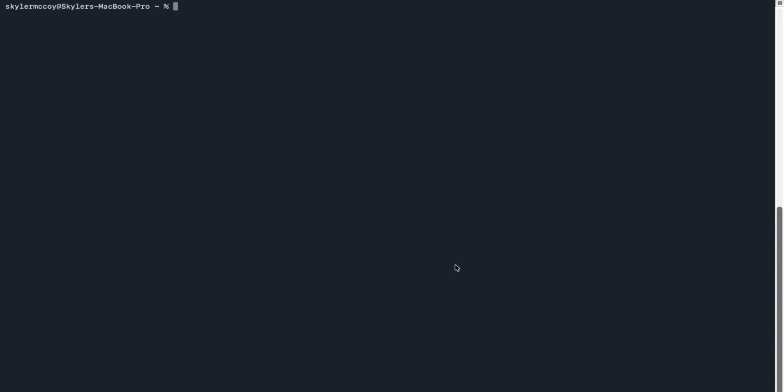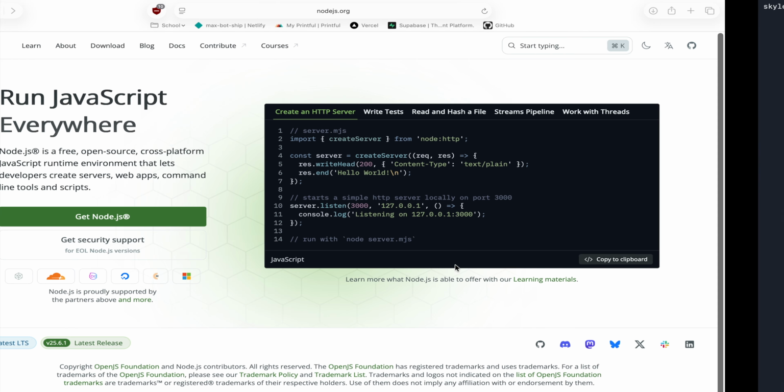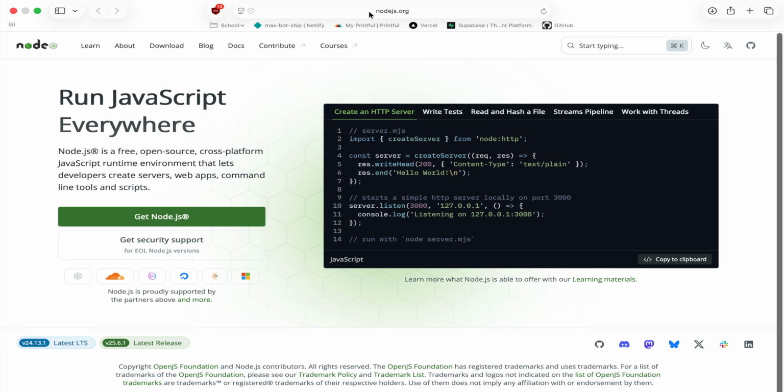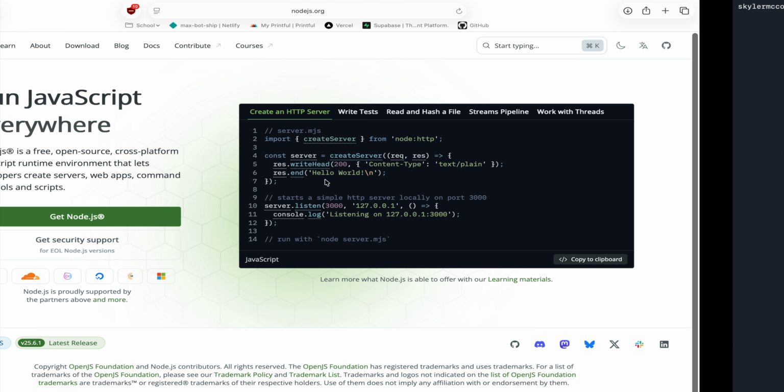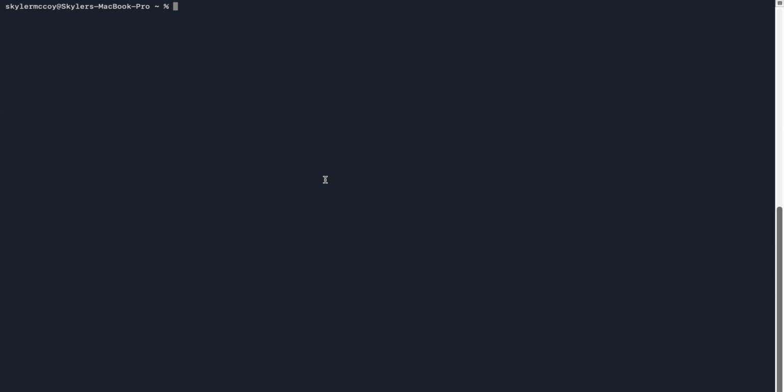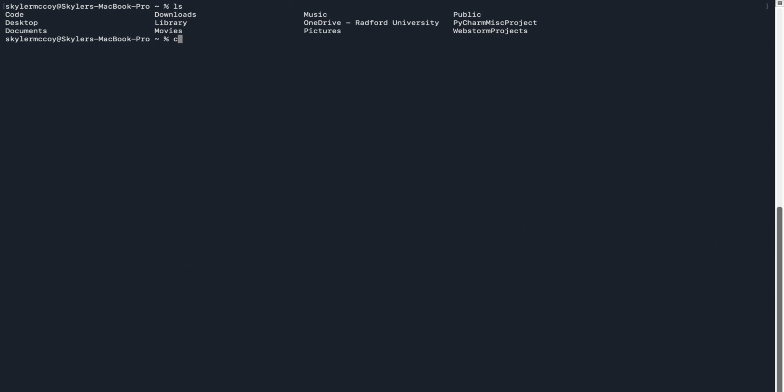So let's start with installing. All you need to do is go to Node.js and install it from there. It's free and it will include Expo, the CLI. And then you can run it in your project folder. So let's look for the project folder. I have mine in WebStorm projects.